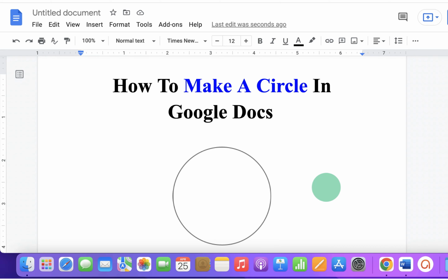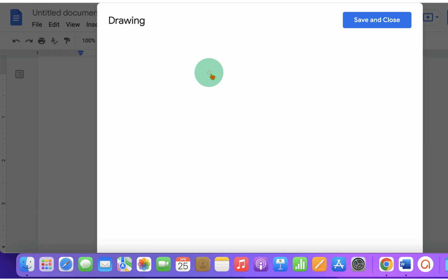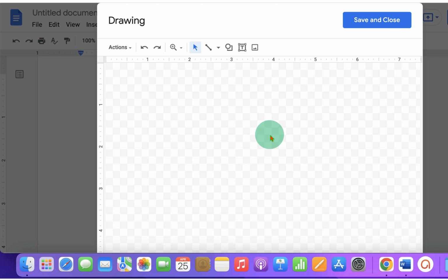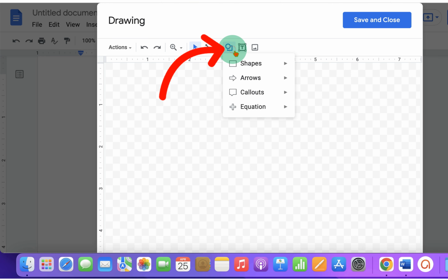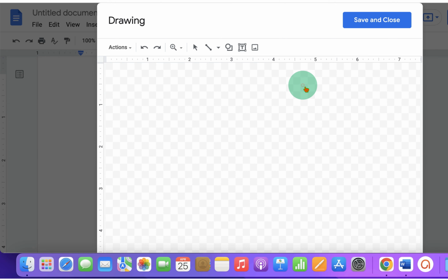In this video, you will see how to make a circle in Google Docs. First, click on the Insert tab, go to Drawing and plus New to open this drawing dashboard. And here is the option of Shapes. After clicking on it, under the Shapes, select the first option, Oval.